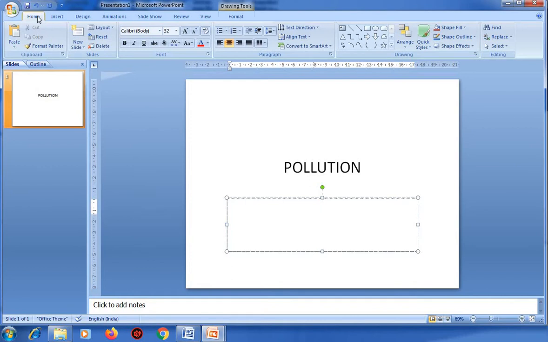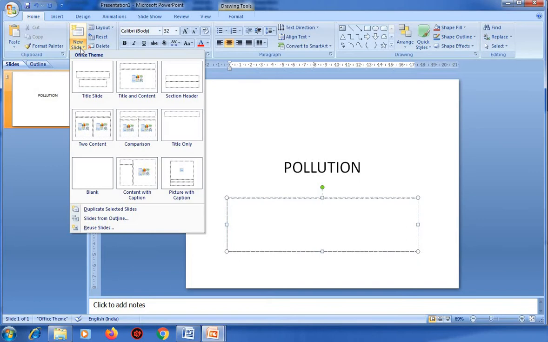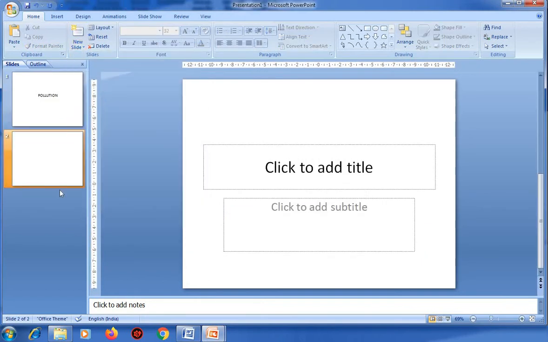Then after typing the subtitle, you select the Home tab. This is the Home tab. Then click on the New Slide button. Then afterward you select any one of the slide layout options. So you can see that the second slide is inserted.